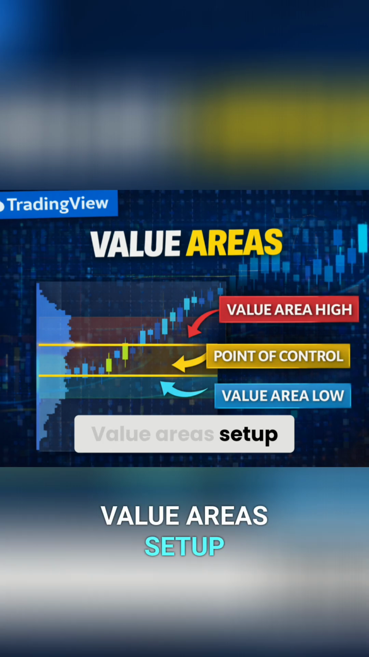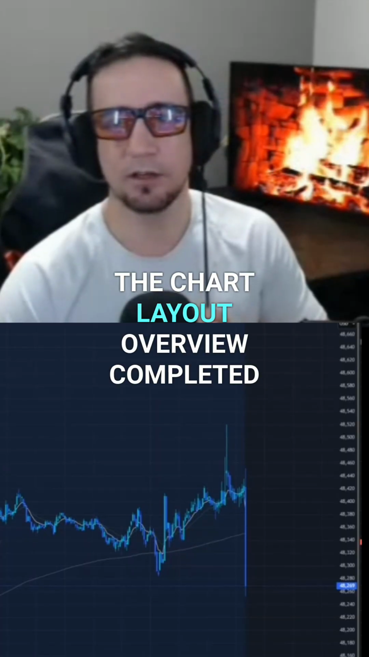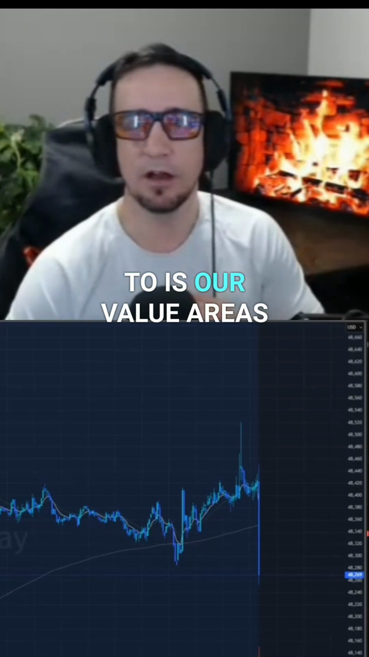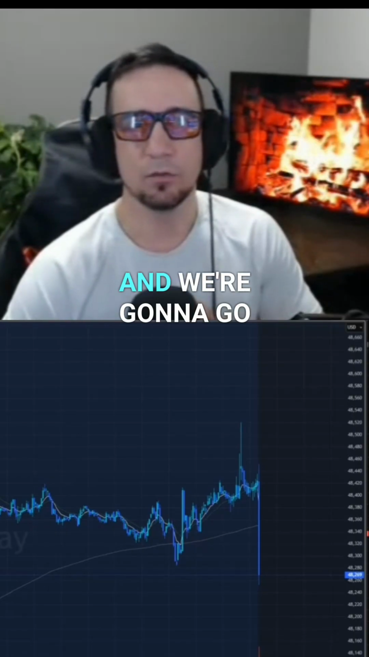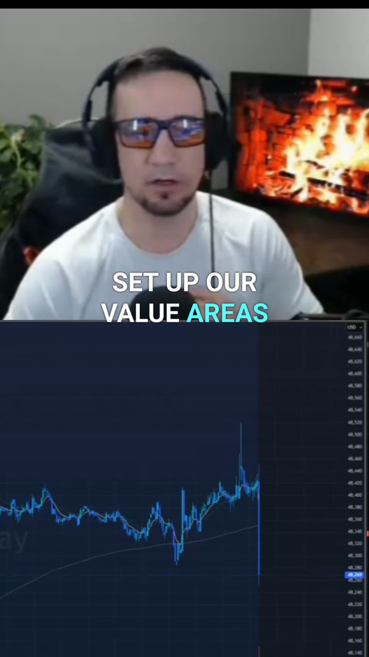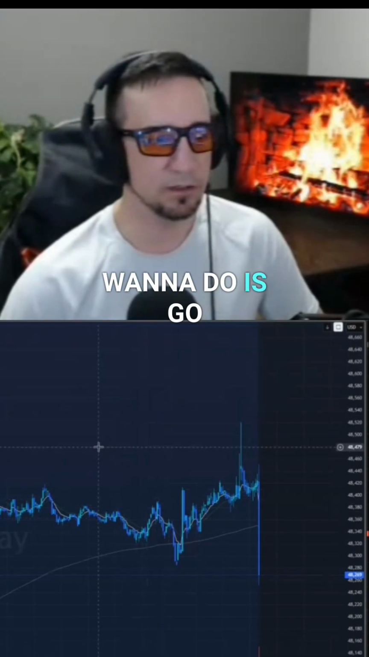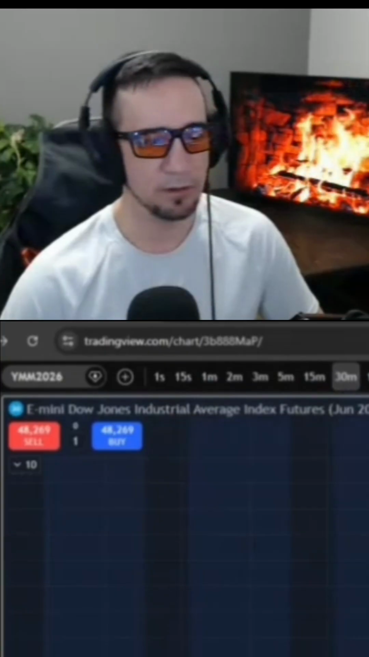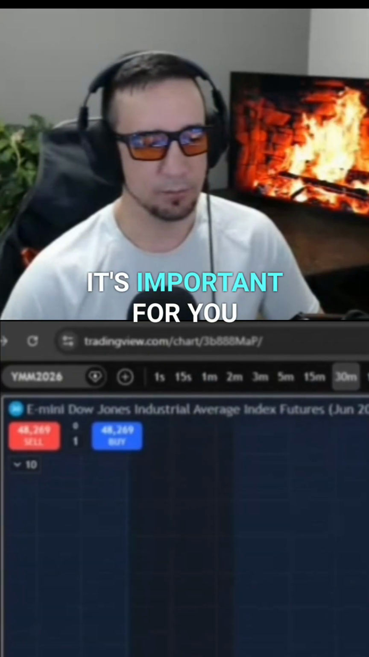Value areas setup. Now that we got the chart layout overview completed, the next thing we're going to be moving on to is our value areas. And we're going to go set up our value areas. So what you're going to want to do is go to your chart here. We're going to go to the 30-minute time frame. And this is pretty key. It's important for you to do that.